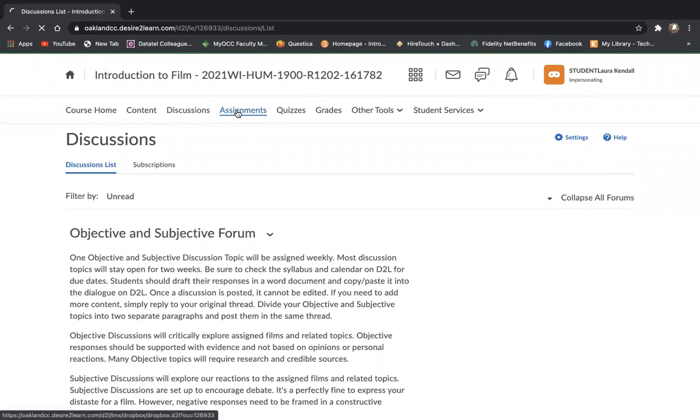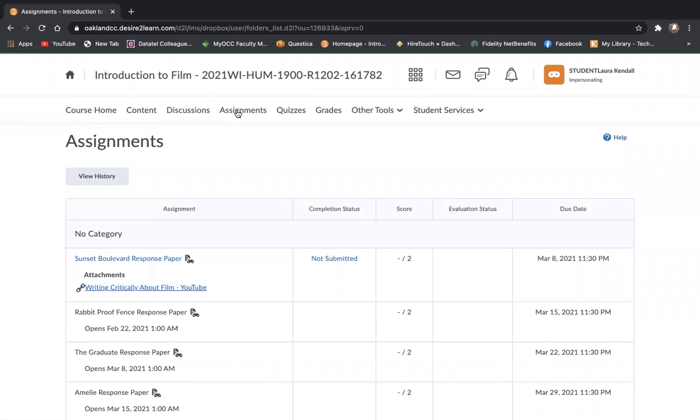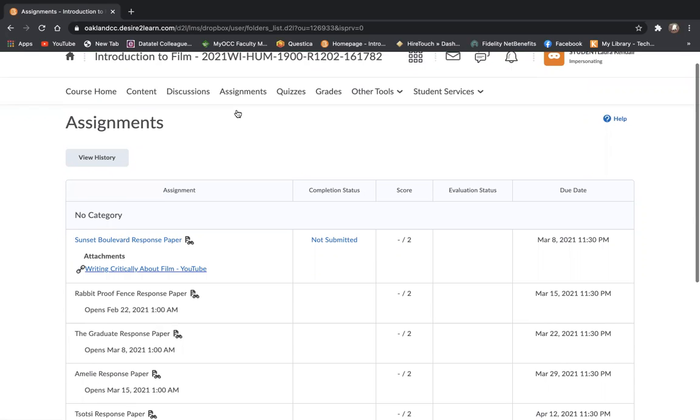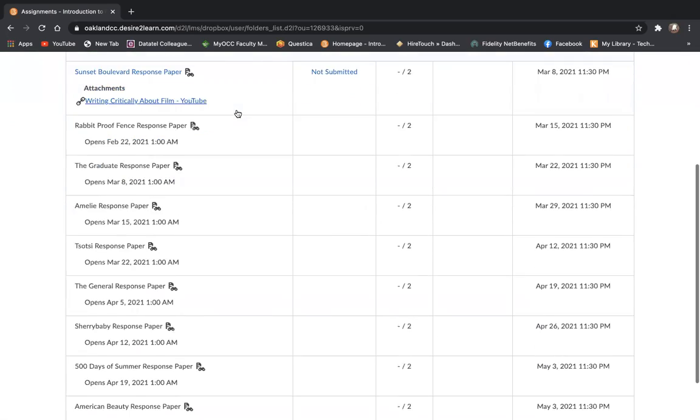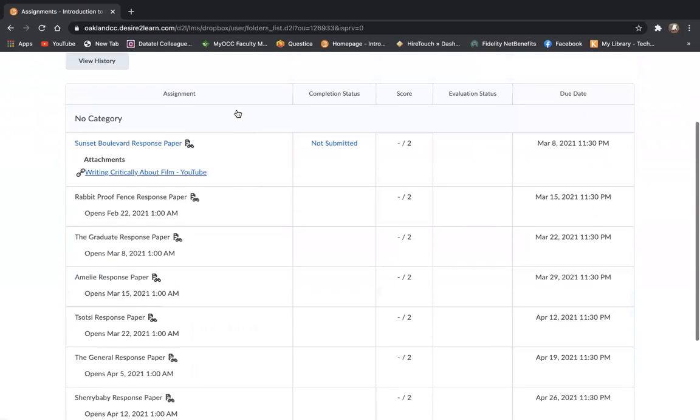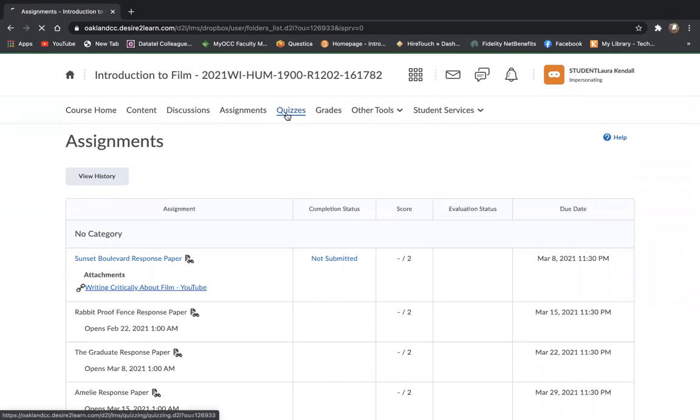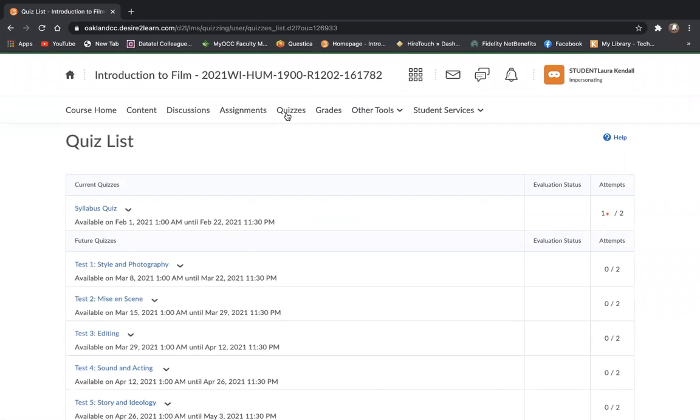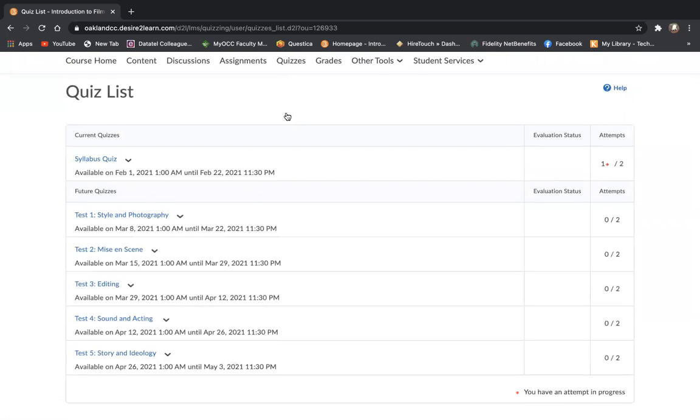The next tab is the assignments tab. This is where all of the response papers are uploaded, assessed, graded, and stored for the entire semester. The quizzes tab is where all of the tests for the entire semester are hosted, graded, and stored.